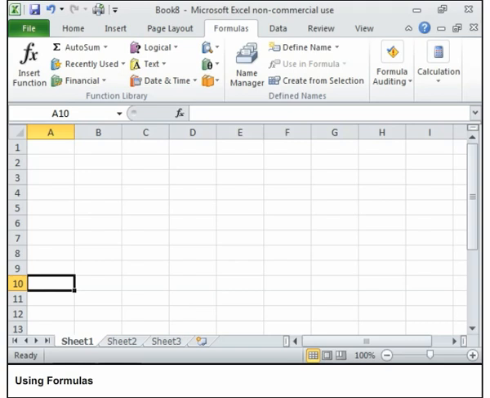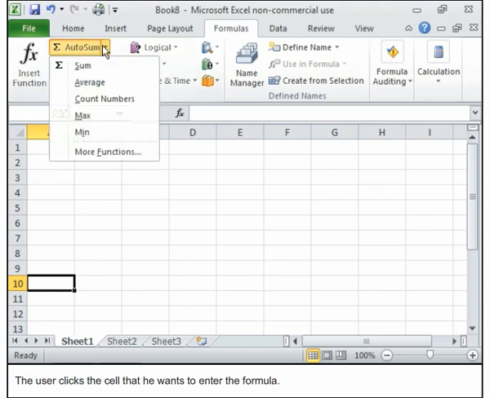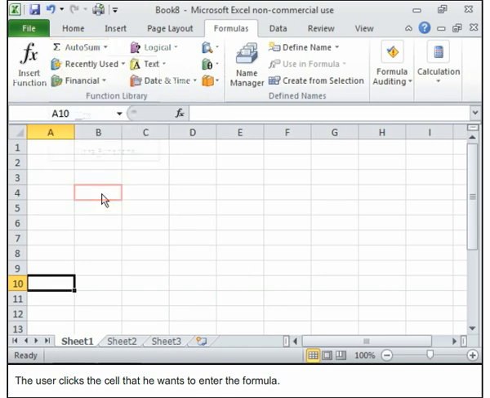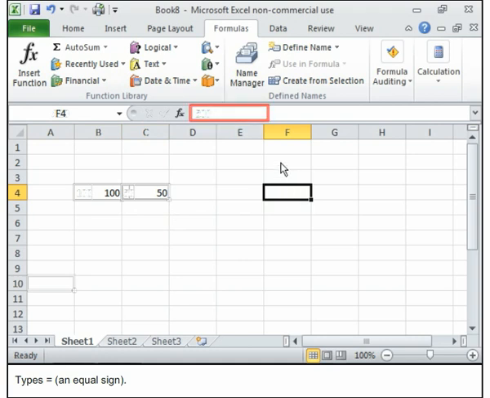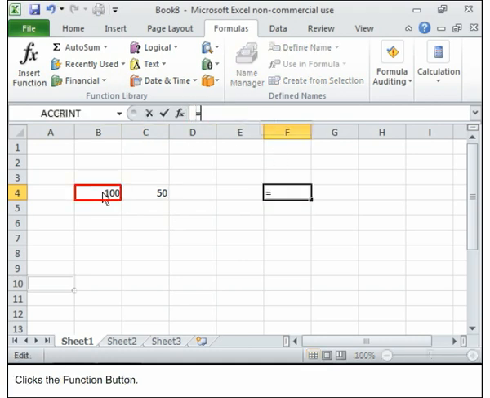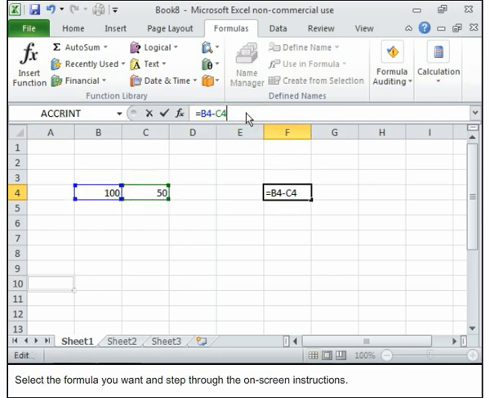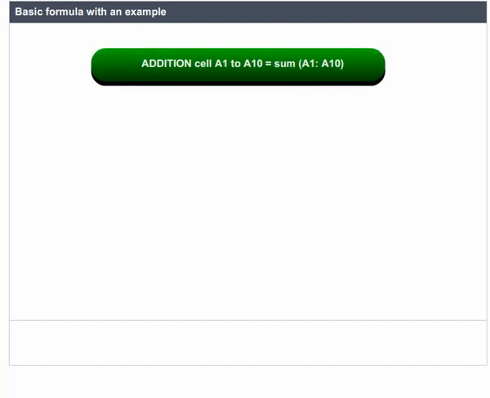Using formulas. The user clicks the cell in which he wants to enter the formula. Type an equal sign. Click the function button. Select the formula you want and step through the on-screen instructions. Basic formula with an example.